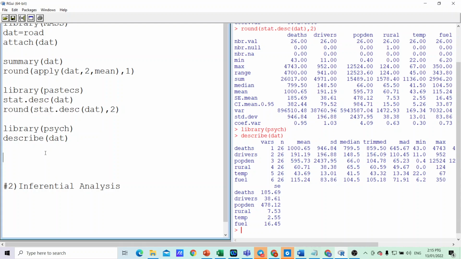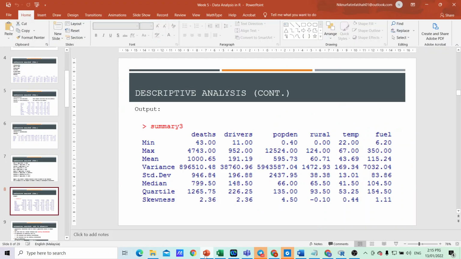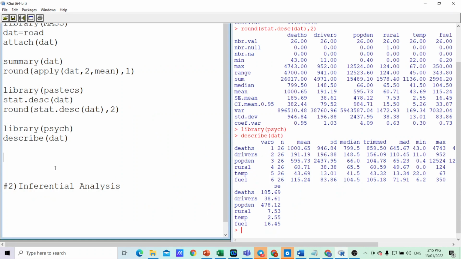So the suggested answer would be, in order for you to compute, please take a look at the output and study what the output has. The output has the minimum, the maximum, the mean, variance, standard deviation, the median, quartile, and skewness. So how many is it? 1, 2, 3, 4, 5, 6, 7, and 8. So 8 important values. The first thing is you find the mean.